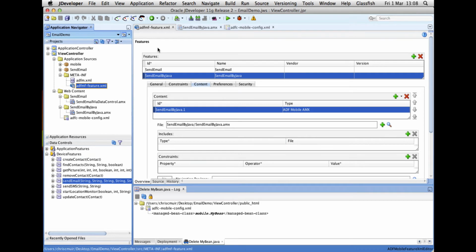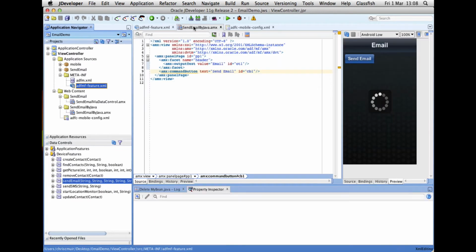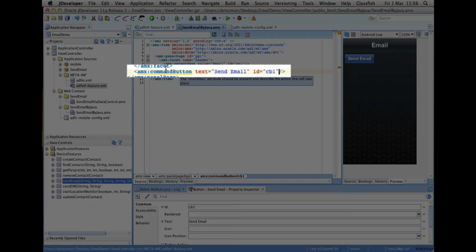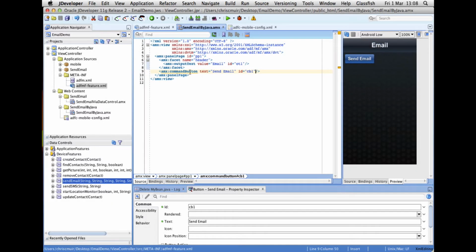So in returning to JDeveloper 11.1.2.3.0, what I've already done in the email demo application within the feature file is created a new feature called Send Email by Java. It contains a single AMX page called Send Email by Java, and we can see that it exists here, where I've already dropped a command button onto the page. You can see the result on the right hand side, and this button is going to invoke the Java APIs for actually sending emails programmatically.